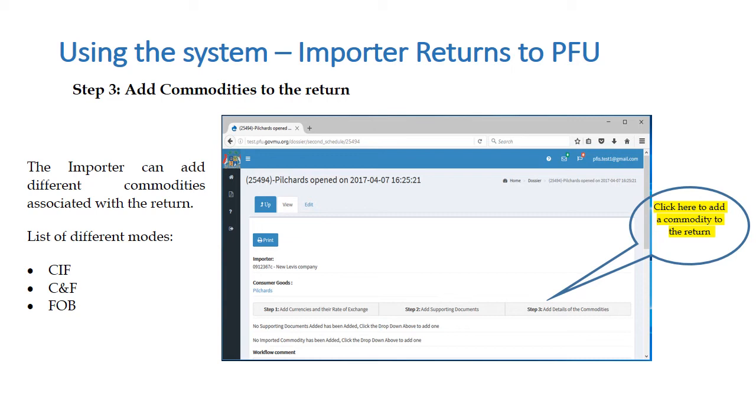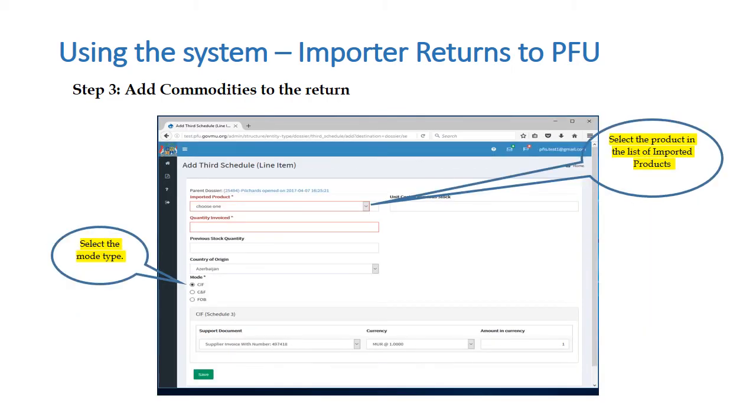To add a commodity to the return, click on the button Step 3, Add details of the commodities in the commodity return page. On the new layout displayed, select the product to be added in the list of imported products, input all the necessary data, and select a mode type. If the product is not found, the importer must create it.